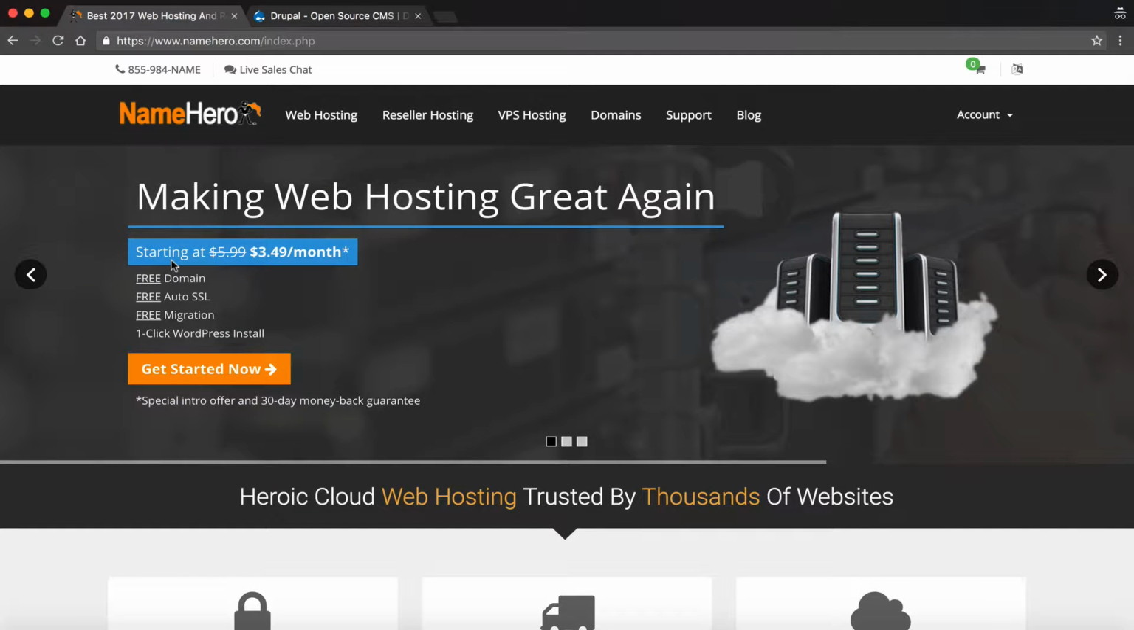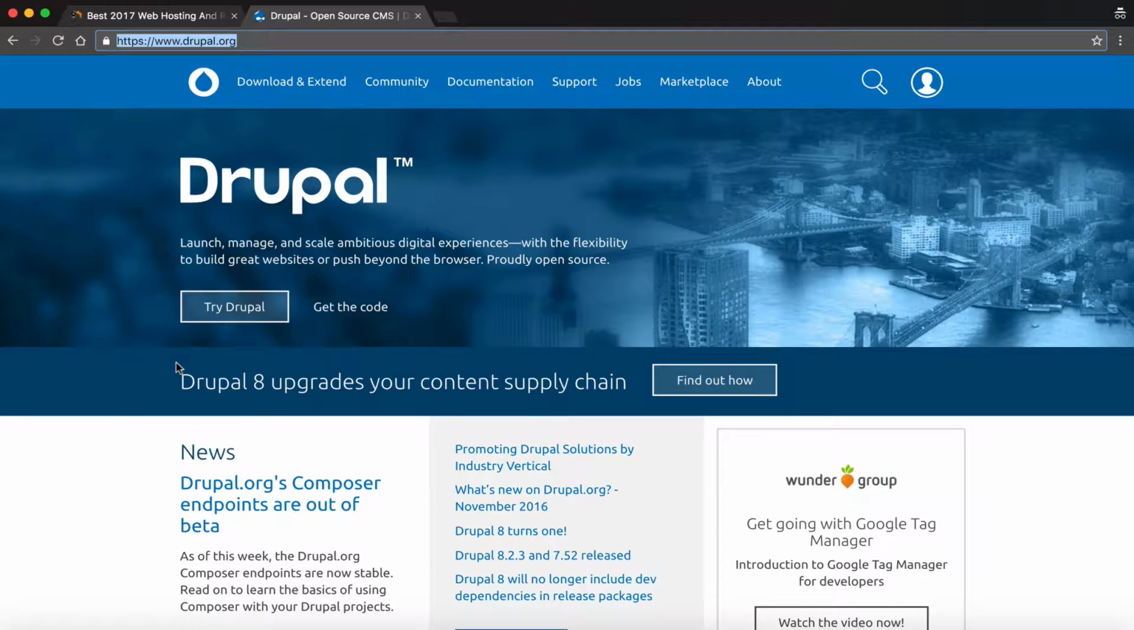Today I want to talk about and discuss how to set up and install Drupal on our web hosting cloud services here at NameHero. If you're not familiar with Drupal, it's one of the most popular content management systems out there, and it's used to power several thousand websites out there. This is their main site here. It's Drupal.org. It's a free and open source CMS system.